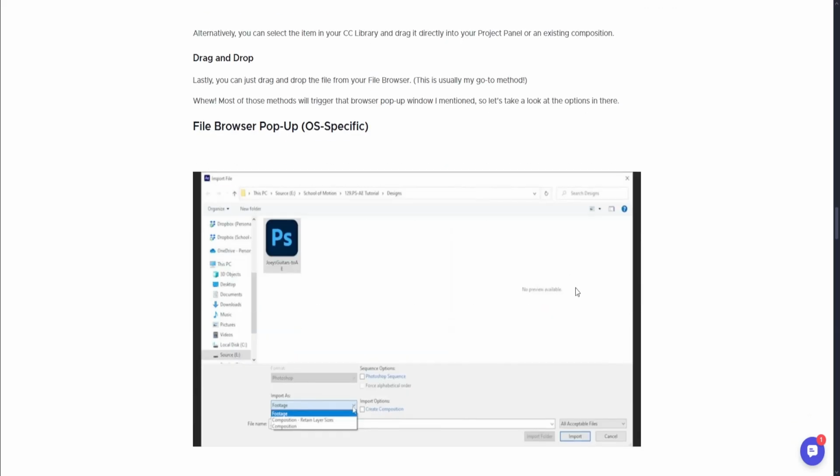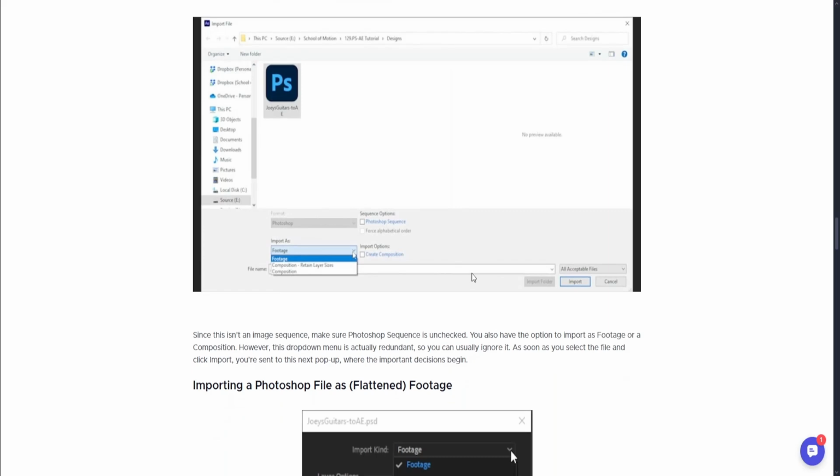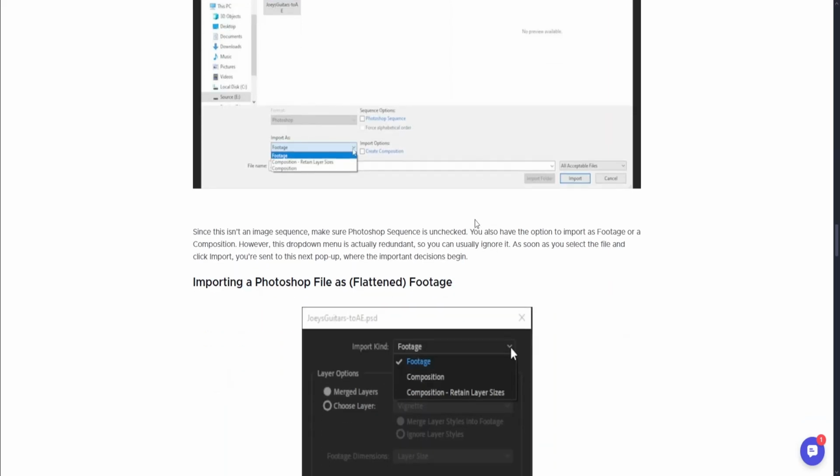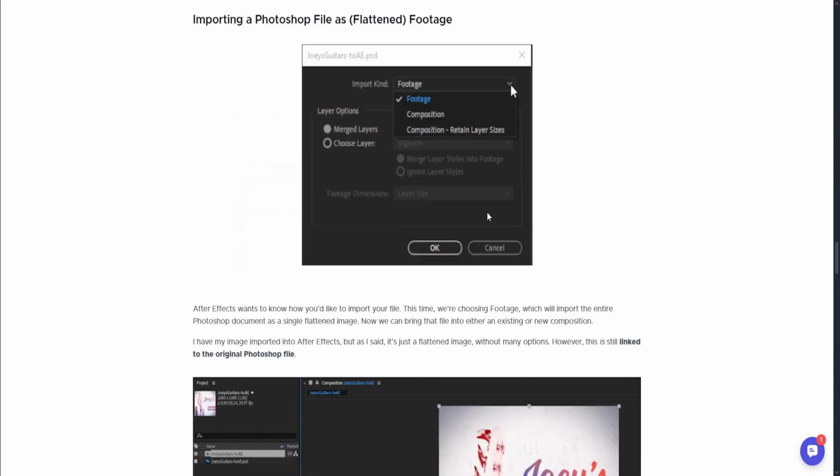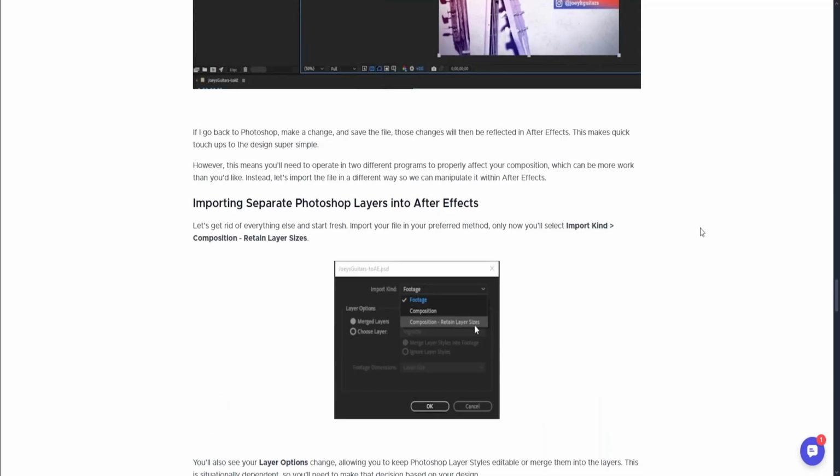Alternatively, you can just drag and drop. So just go to your file browser pop-up or your OS specific one and go to your Photoshop and look for your footage. Then import the file as flattened footage and simply drag it to your After Effects and it should look like this.